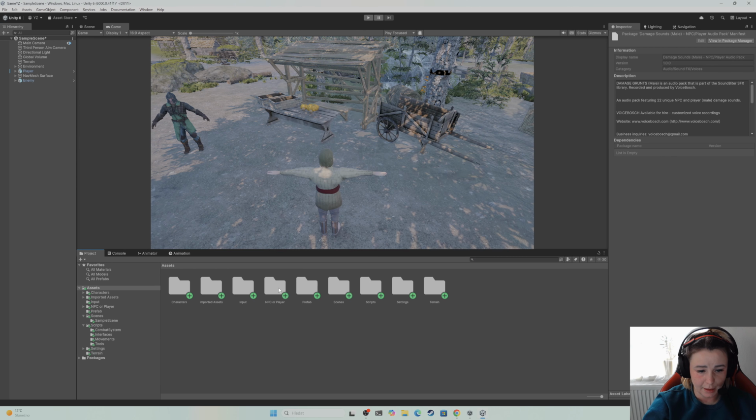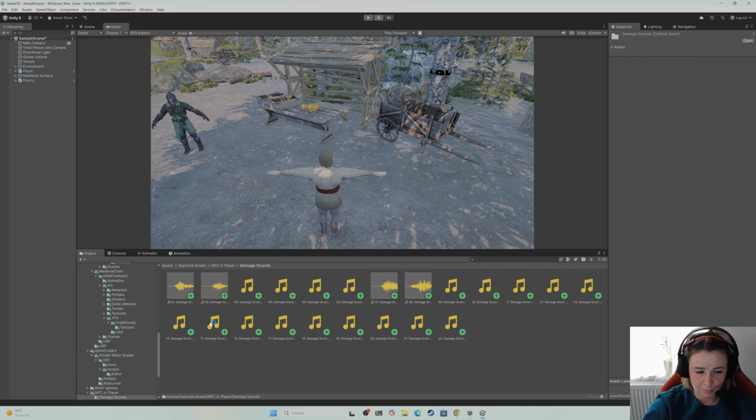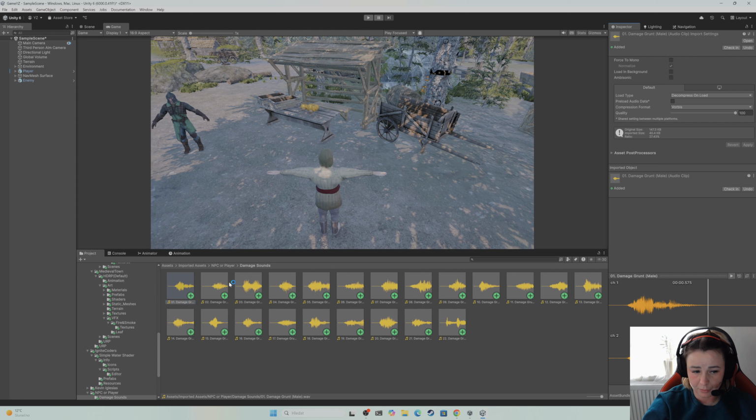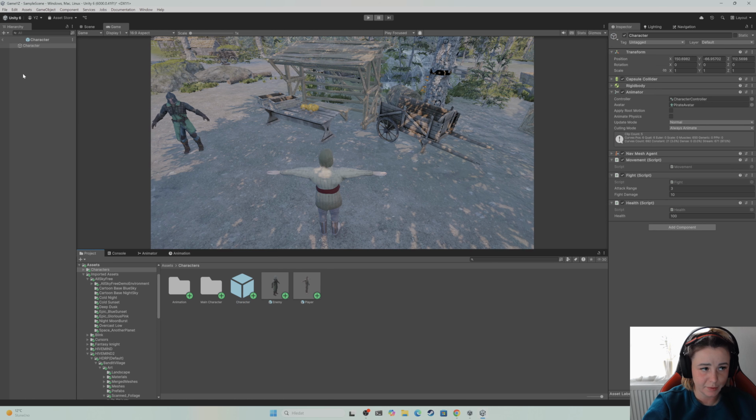Okay, and I will just put this asset into my imported assets. Let's look at what kind of sounds we have here. So you could see that they are really nice, good quality sounds for combat. Perfect. So now let's go to our character prefab.